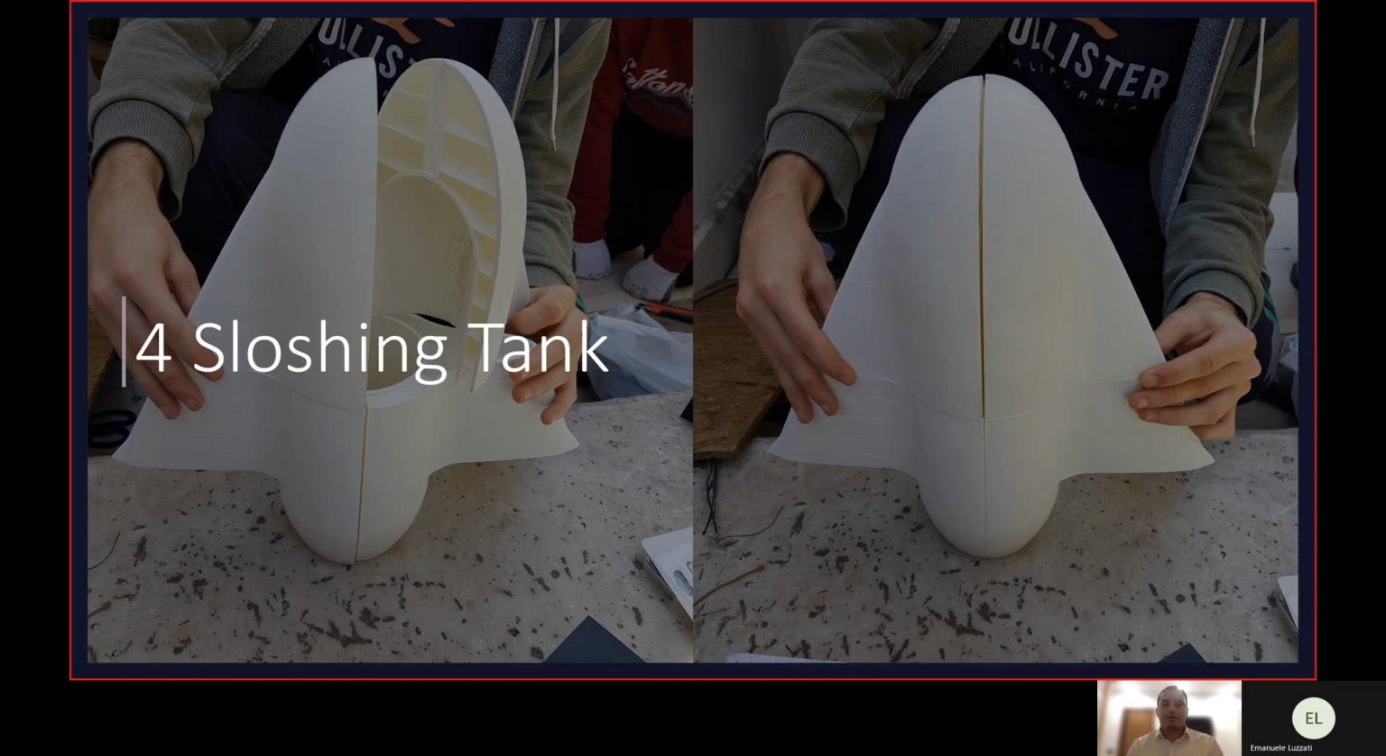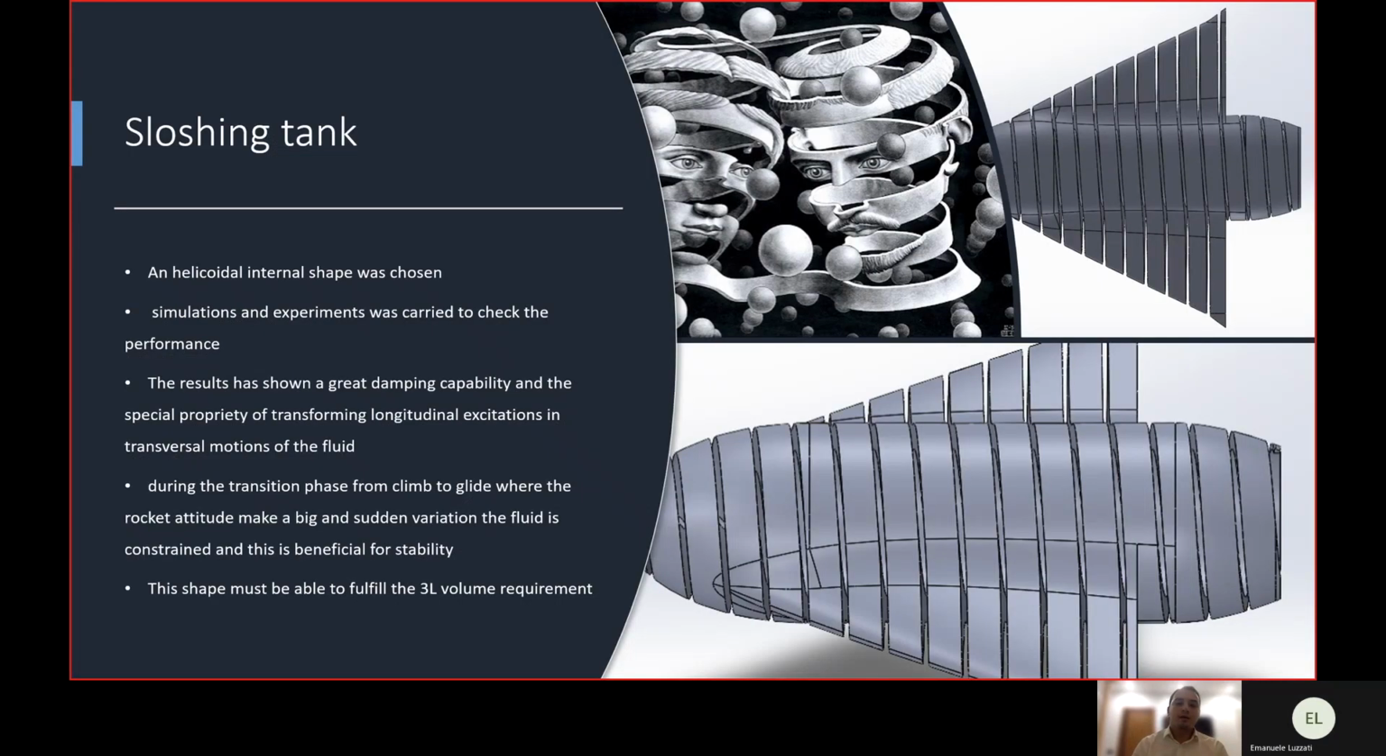Regarding the sloshing geometry, we chose the one in the figure. The external shape fits the aerodynamic and integration requirements, while the internal geometry is helicoidal with 3 liters of total volume. This configuration is quite interesting from various points of view. For example, during the sudden change of attitude in the transition from climb to glide, this internal helicoidal surface slows down the fluid, which cannot travel in a straight line, as in the case of the hollow tank or with some buffers.